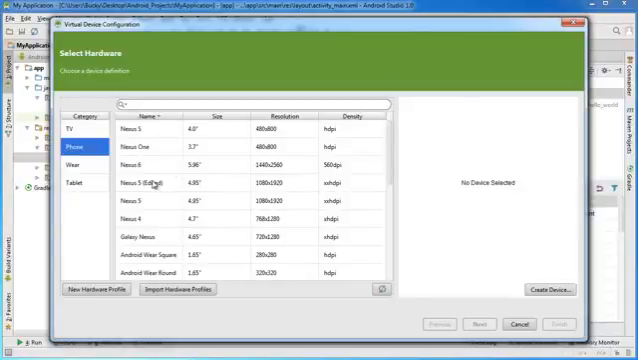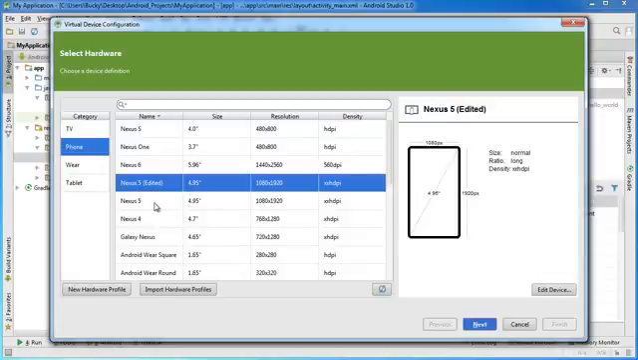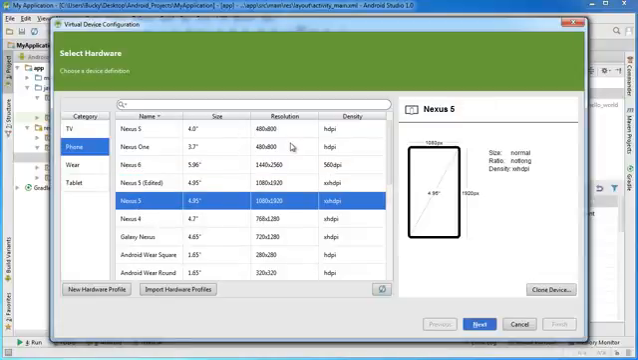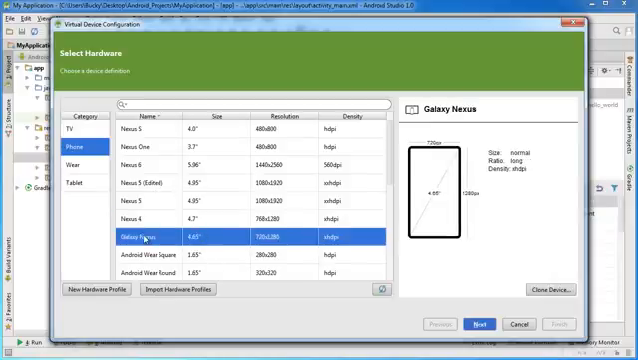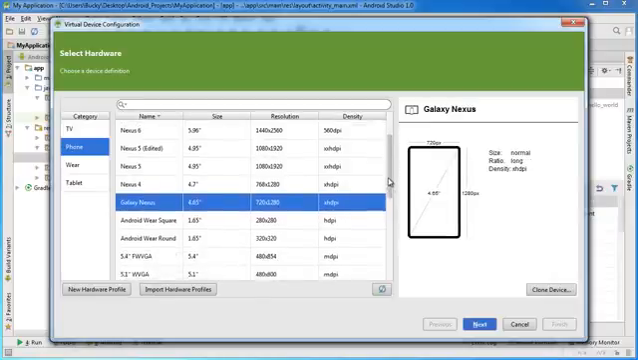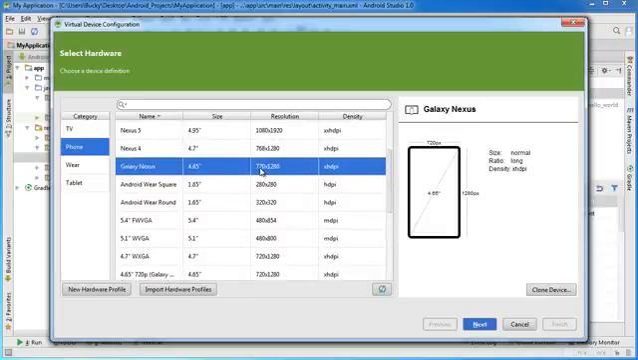This edited one is one that I was working on earlier, but let's just go ahead and pick out, let's use the Galaxy Nexus. That was actually a pretty popular one. So this is the Galaxy Nexus phone.